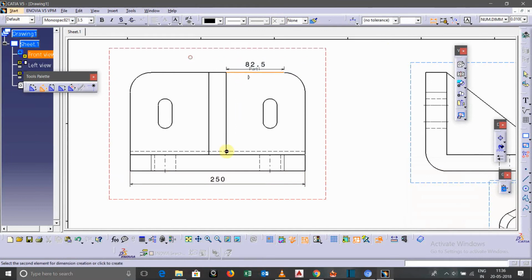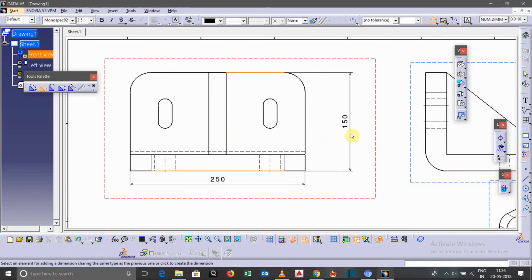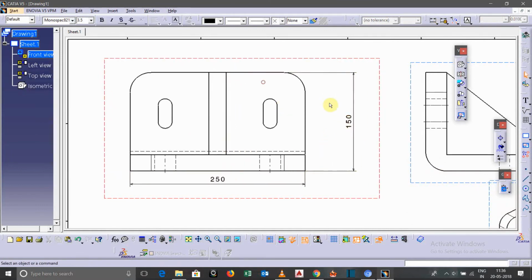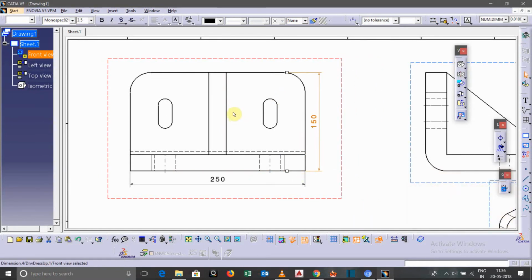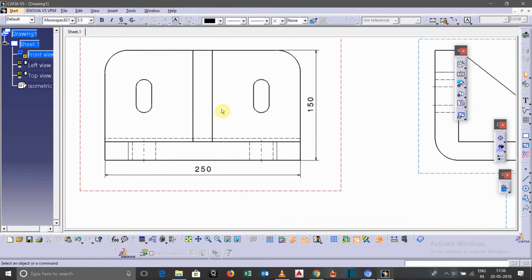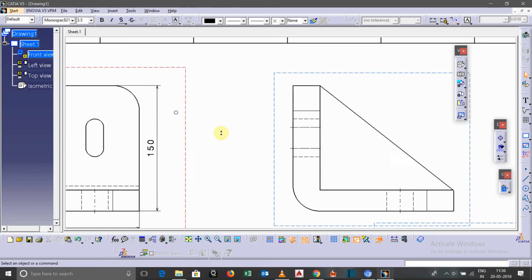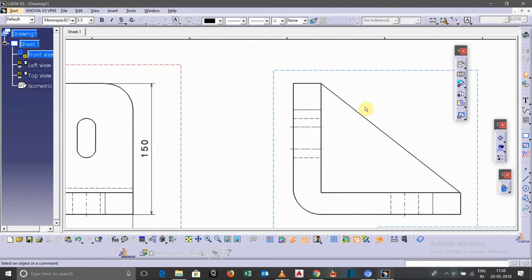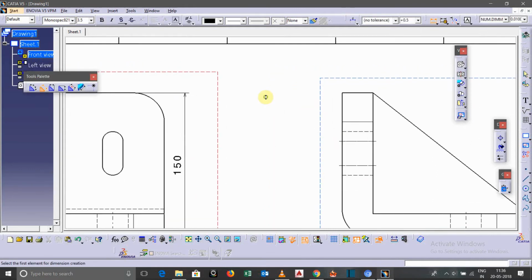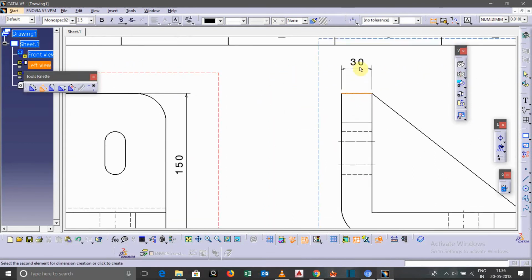Again, take the height value. So we have defined length and height. We need to define the pad value, up to which it is padded in CATIA. This one is 30.